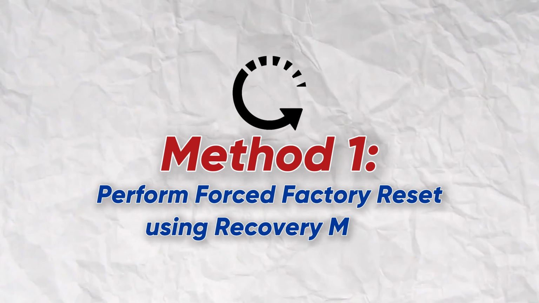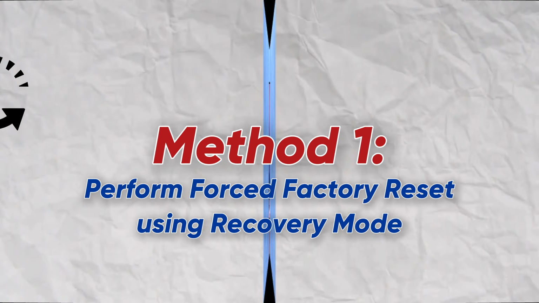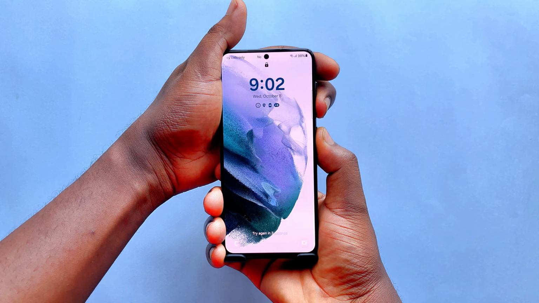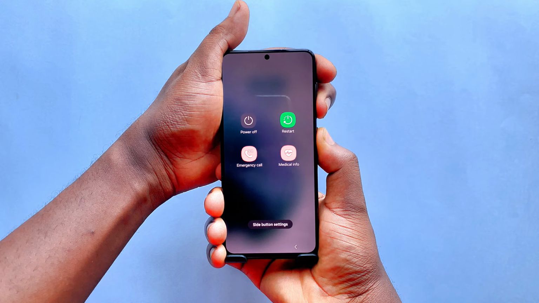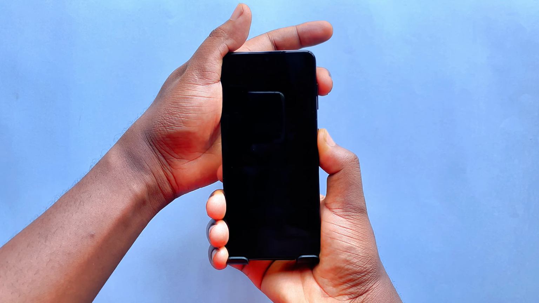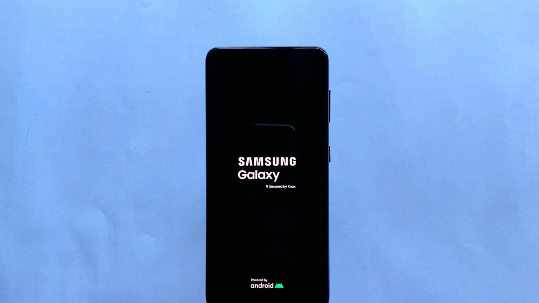We'll start with the first method, performing a forced factory reset using recovery mode. To begin, power off your Samsung phone, press and hold the volume down and power buttons together until the shutdown menu appears. Once the screen turns off, keep holding the power button, but switch from volume down to volume up. After a few seconds, the Samsung logo will show up. Release all buttons and you'll enter the Android recovery menu.